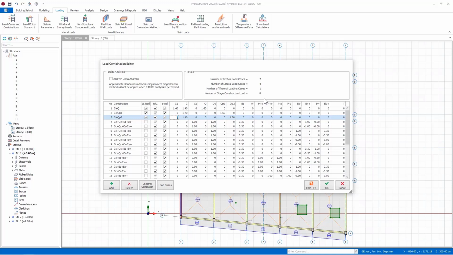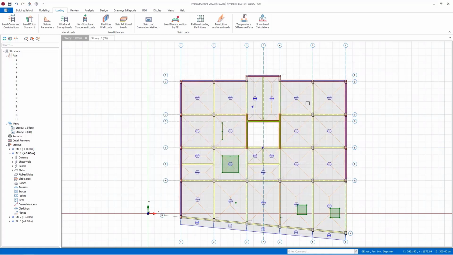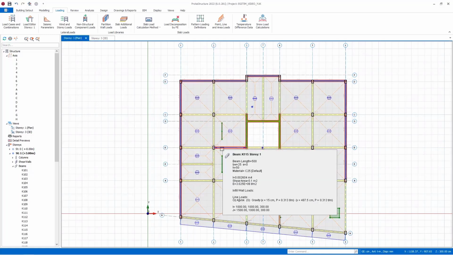Normally, it is recommended that you define load combinations and load states once before starting the project and not change them until the end of your project. Protostructure will not allow you to delete a load state with a load defined in it. If you still want to delete it, it will be deleted along with the loads in the load state. Now let's examine how to define a load on our beams.